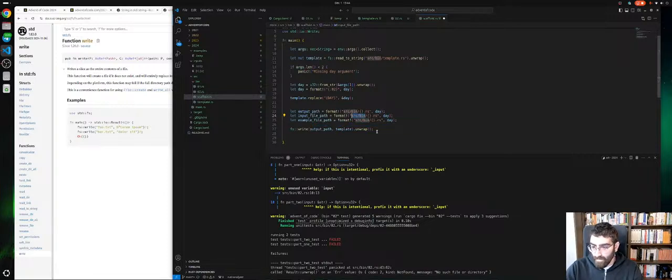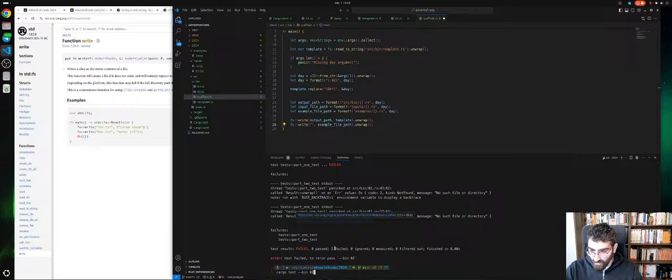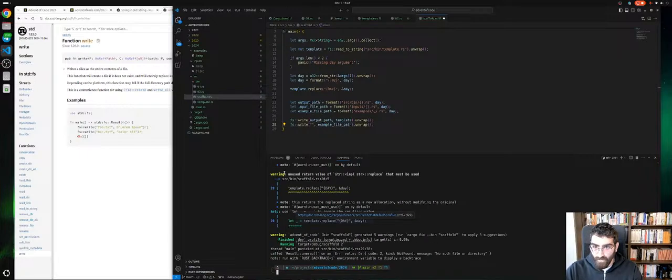So inputs and the examples. Now, for the examples, we can just write the file. We write an empty string to the example file path. Now we should also check if the file already exists, but it's okay for now. So let's scaffold again the A2. We should see an example. No, we don't see an example.